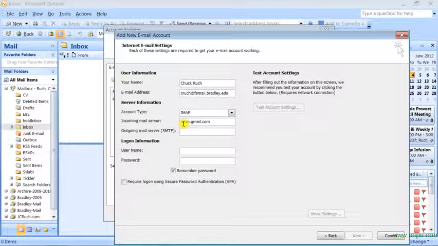specifically to accommodate sending out large numbers of messages from individual machines on campus. Its name is mailhub.bradley.edu. This machine is only available from on campus, so you don't really need to worry too much about it.